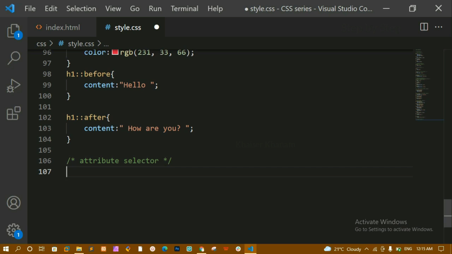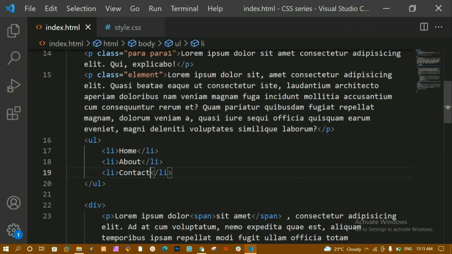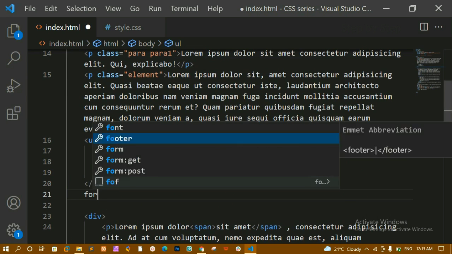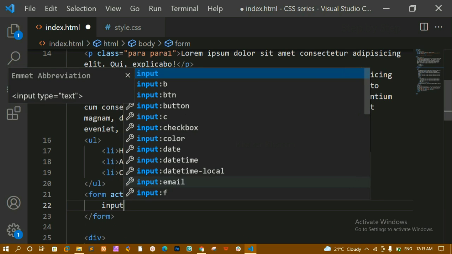And inside that, if you have some attributes inside HTML and you want to style that specific attribute, we can use that one. So here, below this UL list, I am just going to create one form, and inside this form I am going to create two input fields, input one and input two.